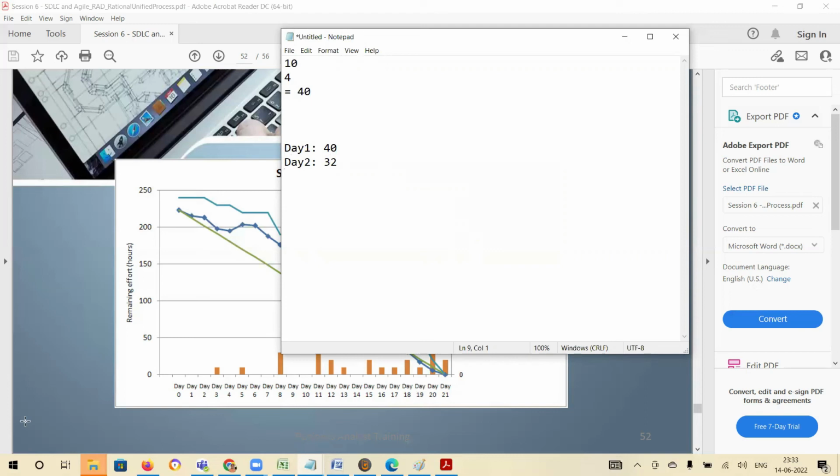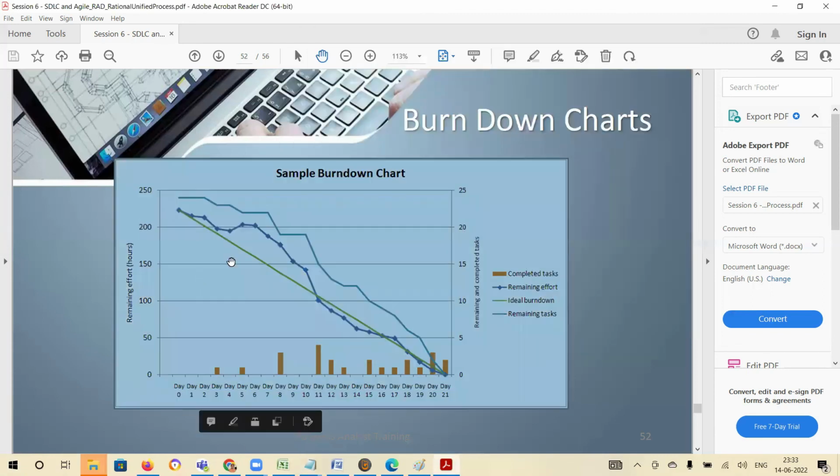Day three, you will have 24, right? 24 plus 8 is 32. So 24 hours of work left. So it should decrease by a straight line, 40, 32, because every day you're losing 8 hours of work. If you have 10 people, they're losing 80 hours of work. But what this graph shows is from what is left, right?